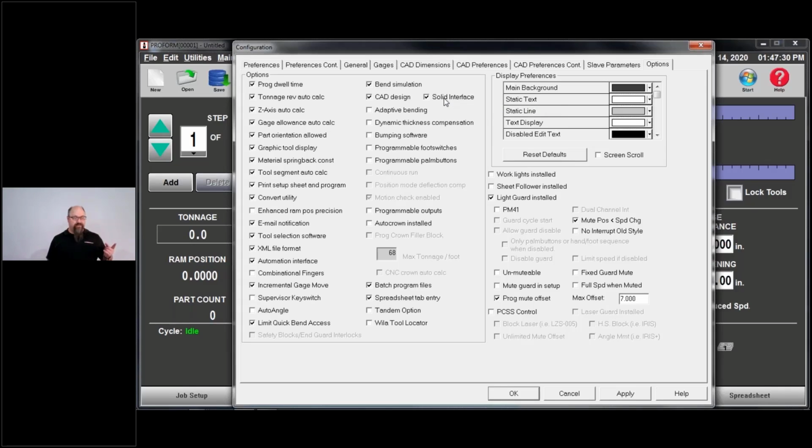But be aware, you can't just check that box and not have the actual bend simulation software and hard lock. If you don't have both of those, checking the solid interface doesn't do you any good, because you're going to try to launch the unfolder and it's going to say, hey, I'm looking for the hard lock, or this isn't installed. So just checking this doesn't magically give you the unfolder module.